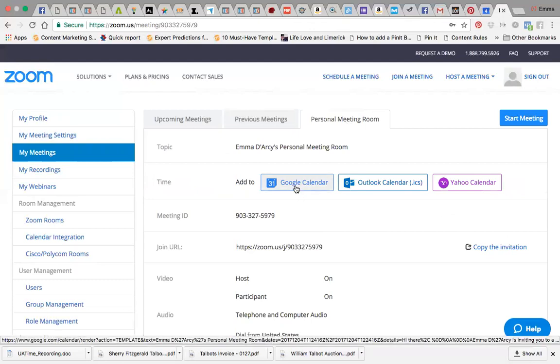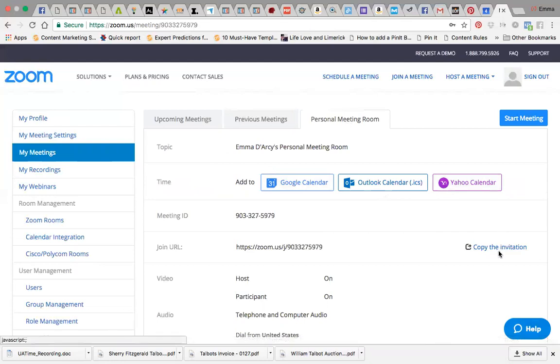You can sync then, if you set up a meeting, you can sync it to Google Calendar, Outlook Calendar, or Yahoo Calendar, which can be very helpful when you're scheduling a meeting with a potential client or with a client. You can copy the invitation here, so just click that, it'll copy it and then paste it into wherever you need to paste it. So if you're sending it via email or via Messenger or however you're connecting with your potential client, you copy the invitation there and paste it somewhere that you can give the information to the client.